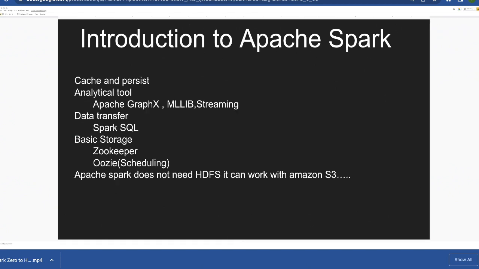Okay, which is the introduction to Apache Spark. So cache and persist I have already covered in the other videos. Okay, what is the meaning of cache and persist? It's just like the fridge and the godown example which I gave in the last video.